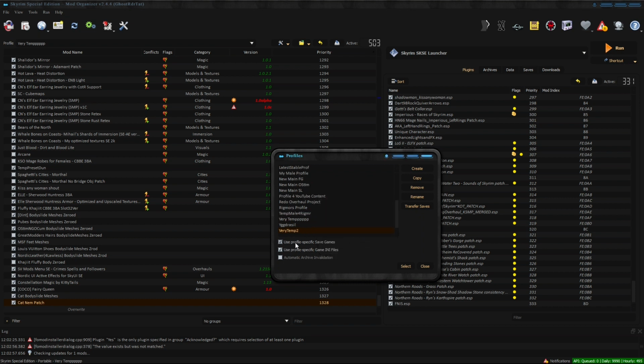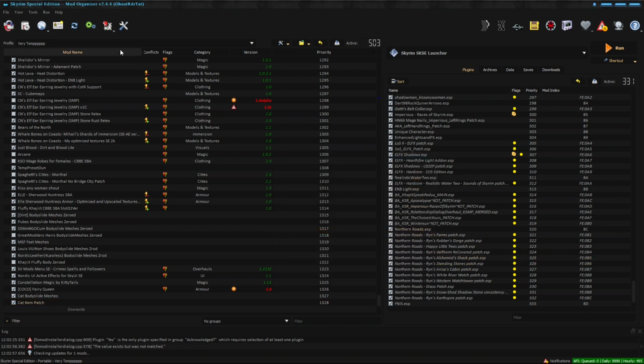You're going to use profile specific save games. That's important. And then use profile specific game INI files. So once you have that, just go ahead and hit close. Don't hit select, just hit close. Now this is my default profile. Now I can go over here to very temp 2.